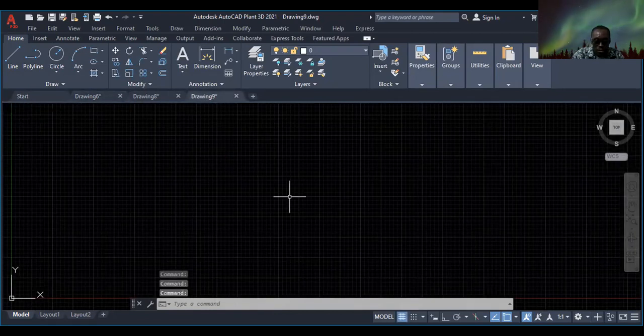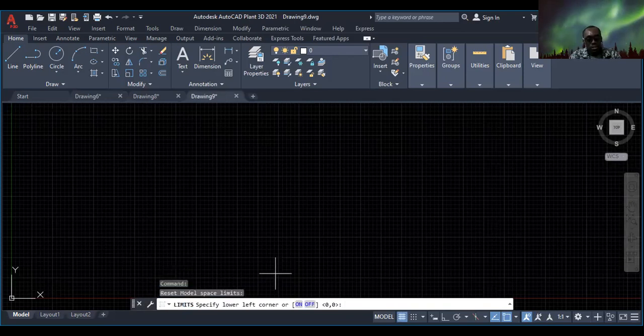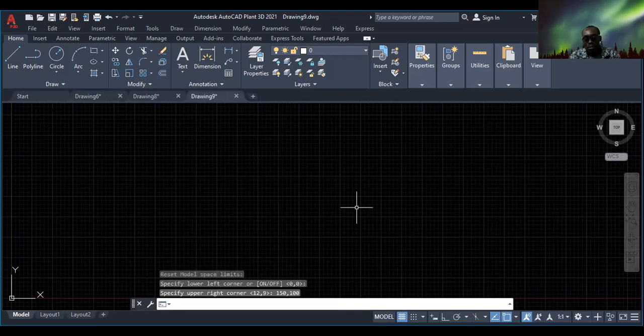So right now I type the limit. It says specify lower left corner. It's already suggesting 0, 0. I accept it. It says specify upper right hand corner. It's suggesting 12,9. I'm not going to accept this one because mine is 150, 100. So I type in my own 150, 100. I press enter on my keyboard and that's taken. Okay, so this is how you actually set your limits.